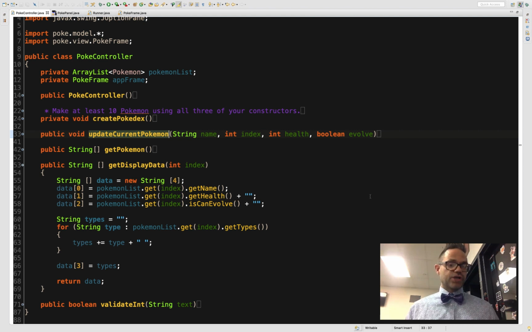So I say a string array data is a new string of size 4, because that's how much information to store. I'm going to go inside my Pokemon list at that index spot, grab its name, its health, and its evolve status, and put them inside the values of that string array. Remember, an array can only have one type of thing, so I'm using strings because it's the default value we're working with, so I can hold all the values in there. Using the magic power of appending a blank string, it automatically stores all the values with no extra information.